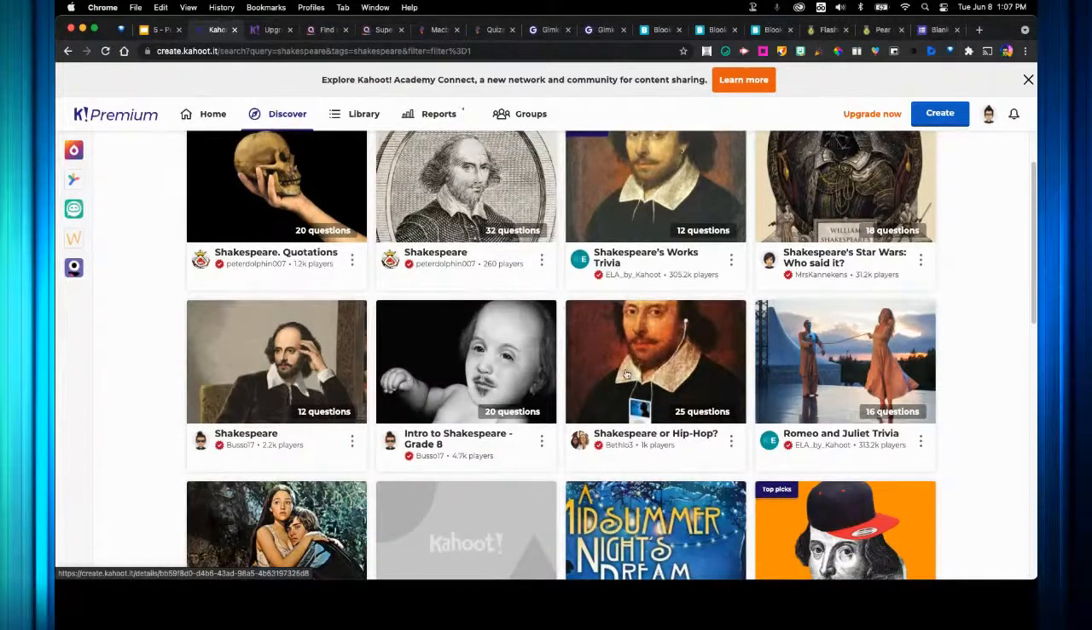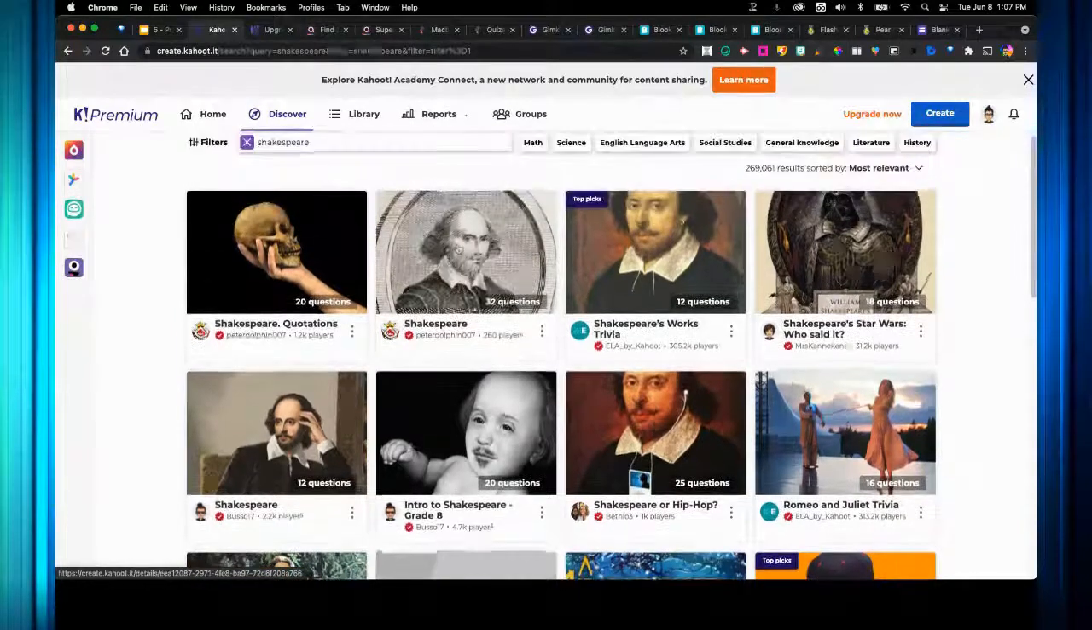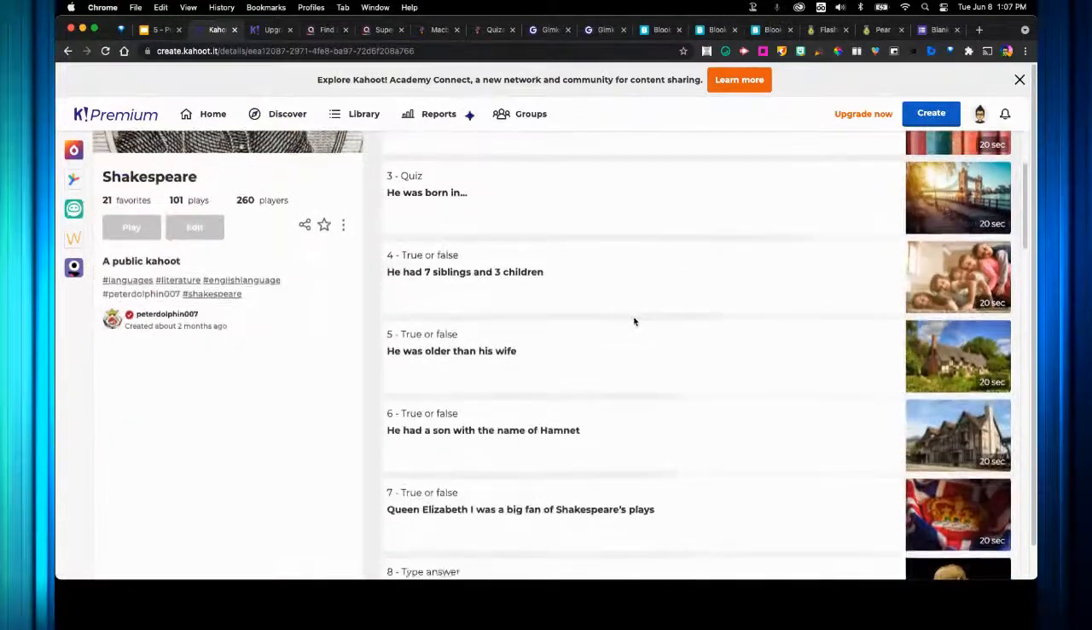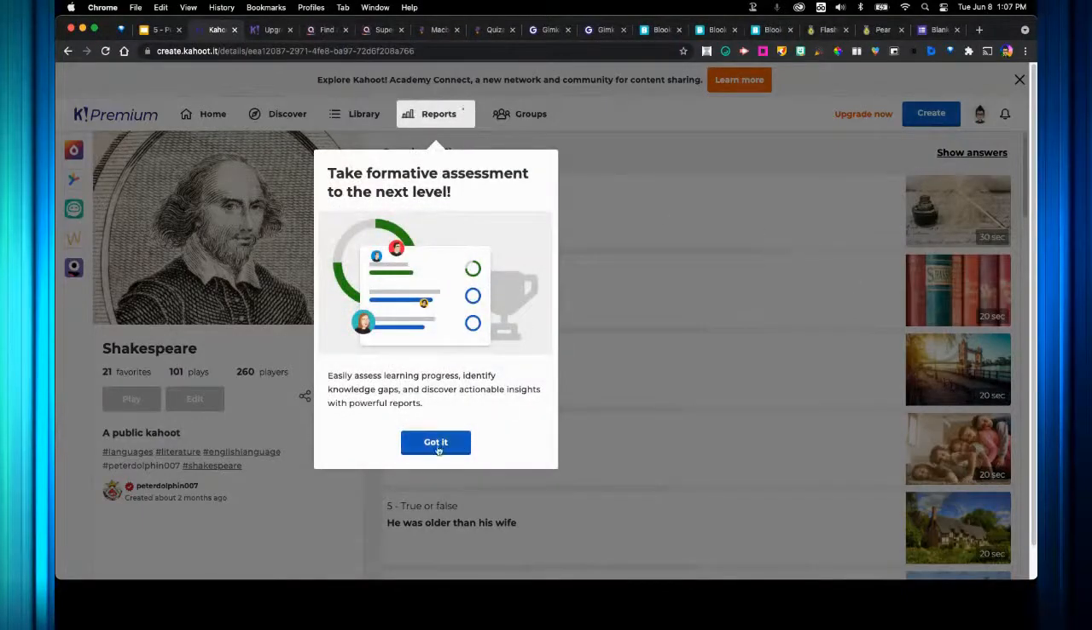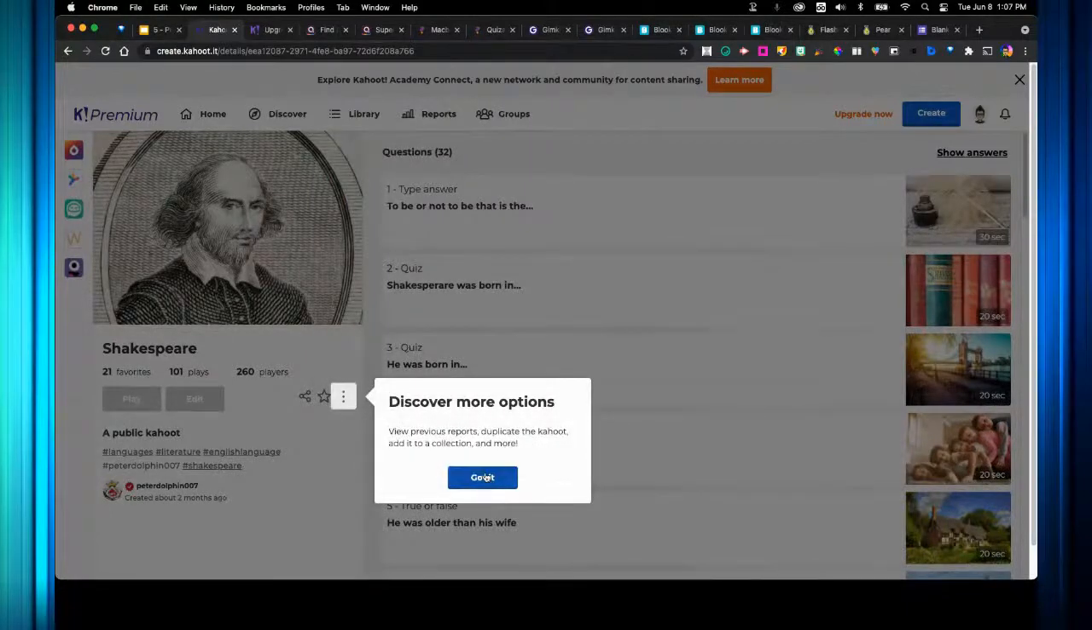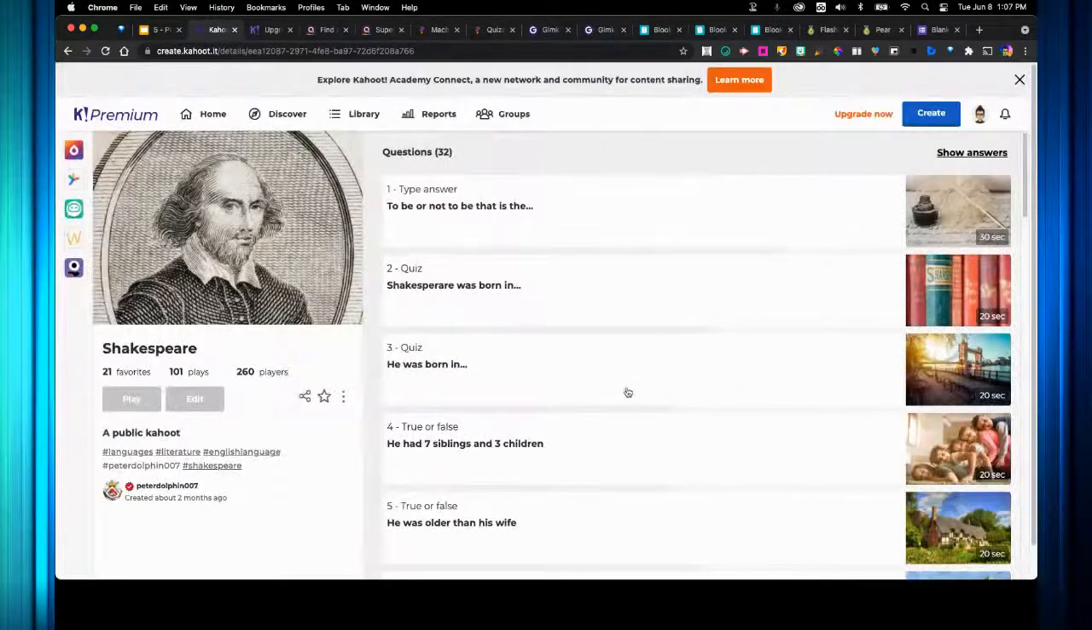Now, the premium ones are available where they've been vetted and approved and actually created by Kahoot. You'll see that those are available as well. But I can choose any of these. I can take a look at it, and I can preview it to see, all right, do I like the questions? Do I want to adjust the timing? And got it. It's giving me some updates because they've rolled out some new features.